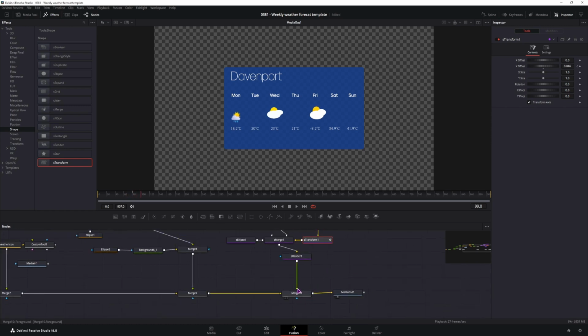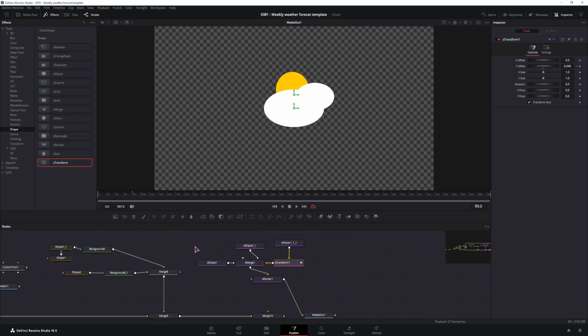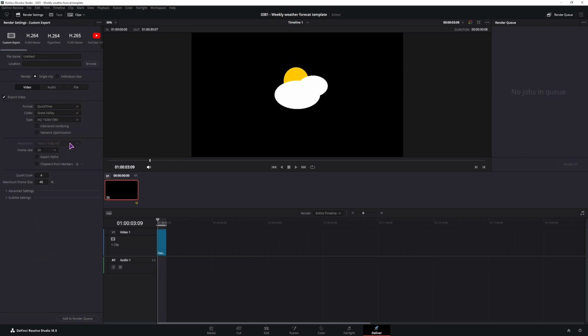And let me just show you how you would export this as a transparent video. So this is the composition that I have. You would go to the deliver page. You would then go to export video. Select QuickTime. I think it's the Grass Valley one. And you have export alpha. And this would export the video as a transparent video.